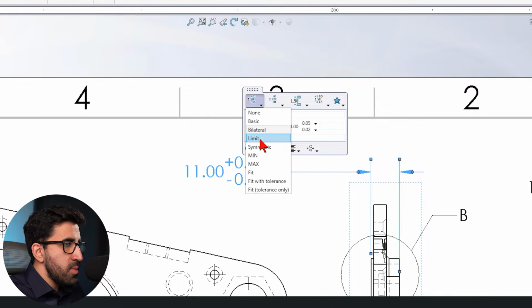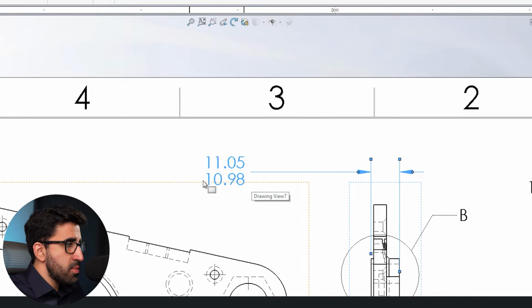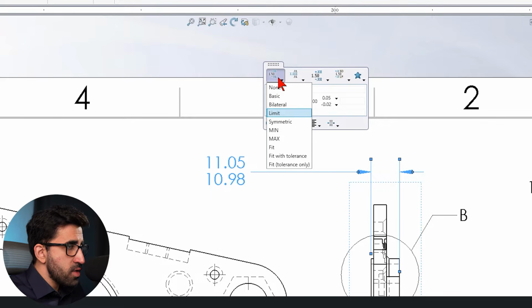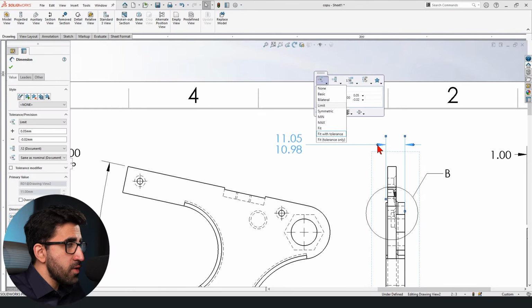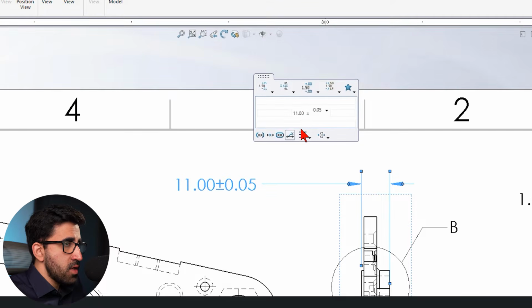You could also do a limit. What does that mean? When you do a limit, you get 2 dimensions, that is the minimum dimension and the maximum dimension acceptable. That all depends on your manufacturer and who you're working with, what system you're working in, and so on and so forth. So this is the type of tolerance that you can assign. We have min and max, and we have 3 types of fit: fit with tolerance, normal fit, and I think force fit. These are for pins, but I'm not gonna cover them at all in this video. They have their own category and they need a separate video. So let's stick to the bilateral, limit, and symmetric.